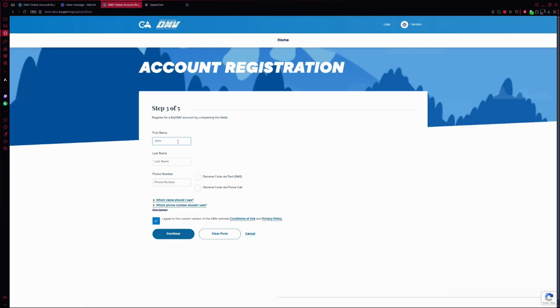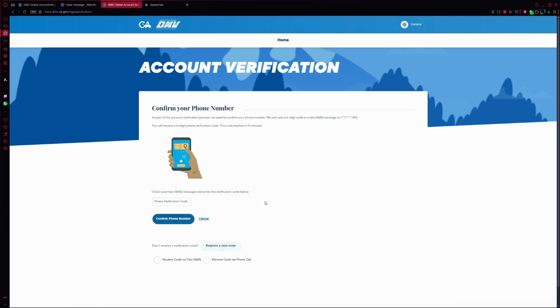Next, you'll enter your first and last name and add your phone number. Make sure it's a number you have access to because they'll send a code to it in the final step. Once you receive the code by text, type it in and your account will be created.